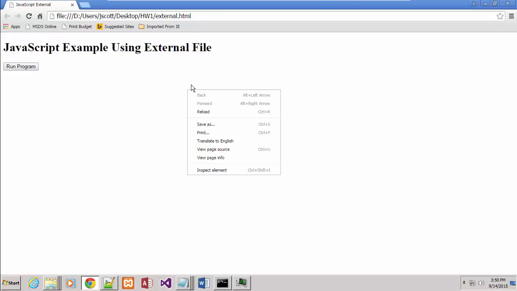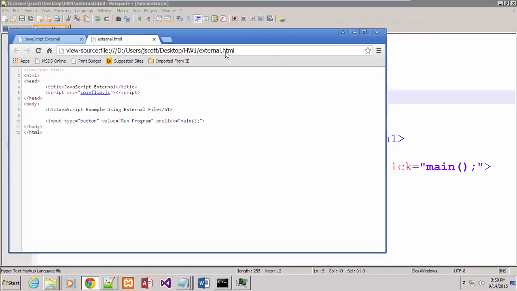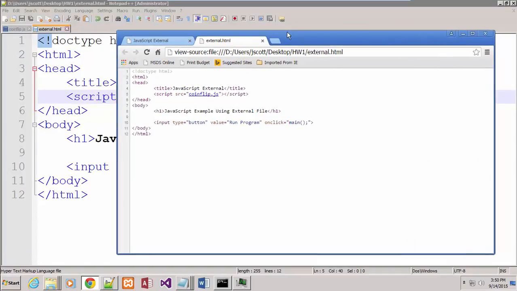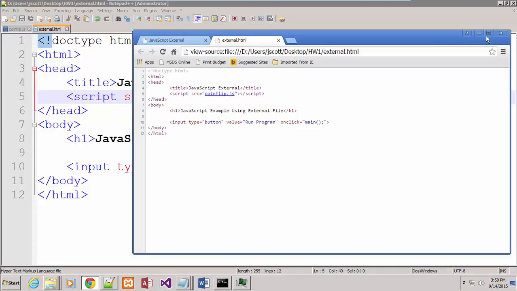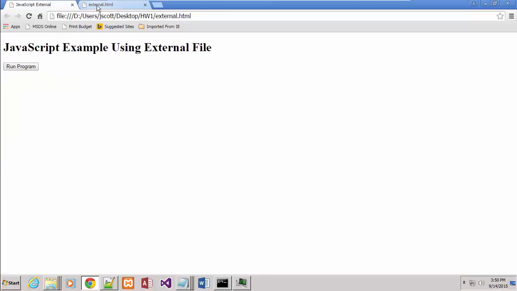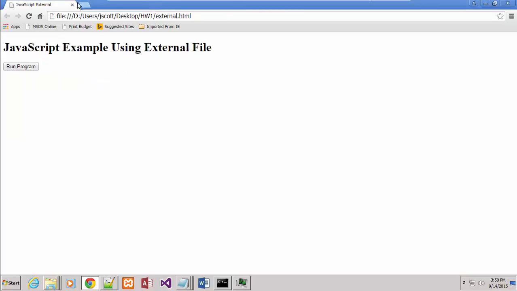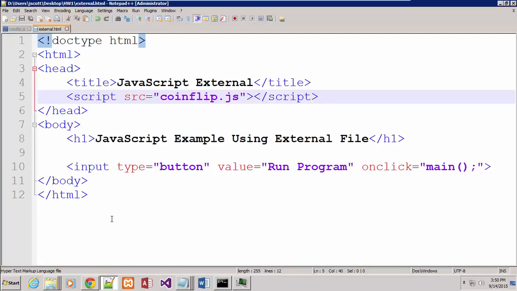The takeaway from this, what I want you to understand, is this. I created this, here's my source. I don't know how to make that any bigger, but basically it's exactly the same thing that you see in here. It's the same file as the one here.